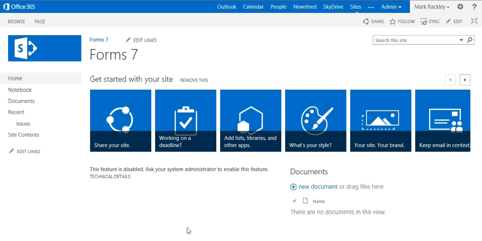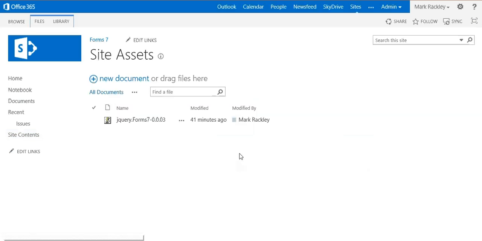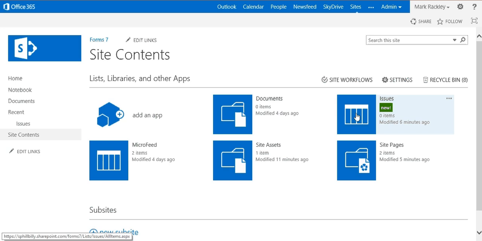And once you get comfortable, you don't have to use the install script. You can do whatever you want to do, but this just makes it as easy as possible for someone to get started. So what we have here is a site in Office 365. There's nothing here. It's basically an empty site. The one thing I have done is upload the Forms 7 plugin to my site assets library. And the other thing that I did is I created a list called Issues.